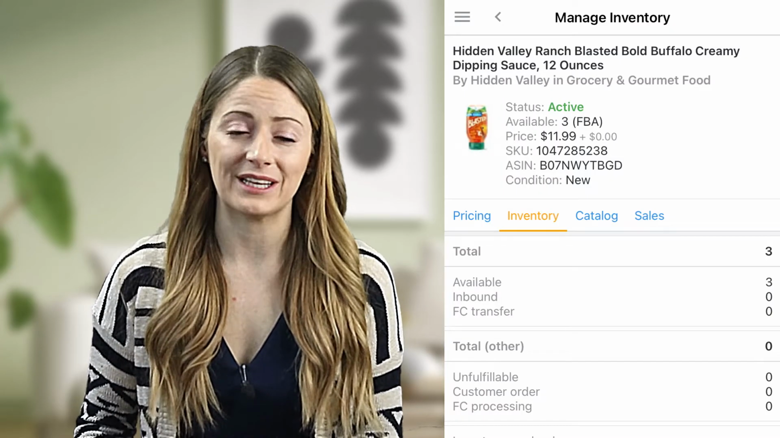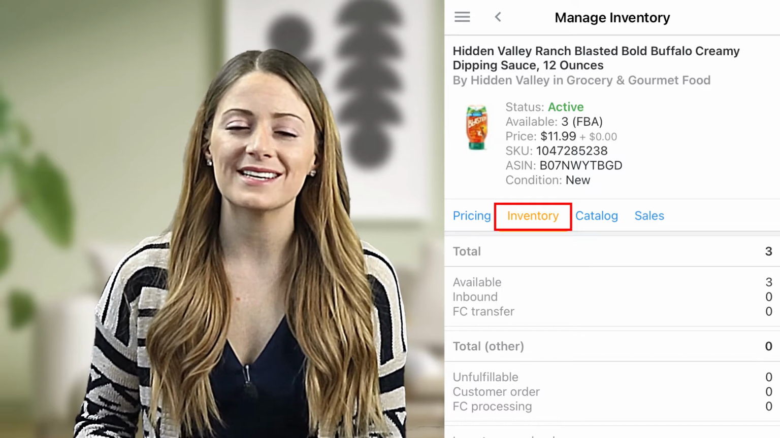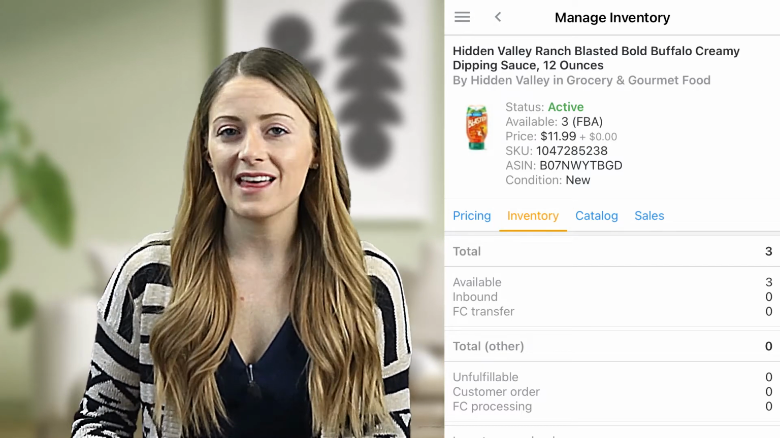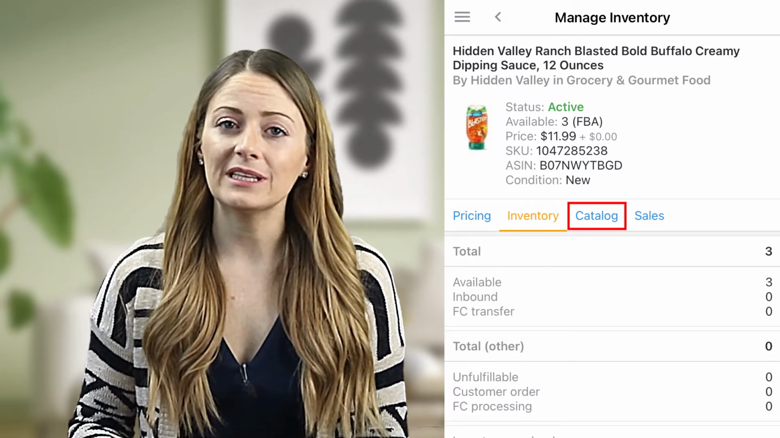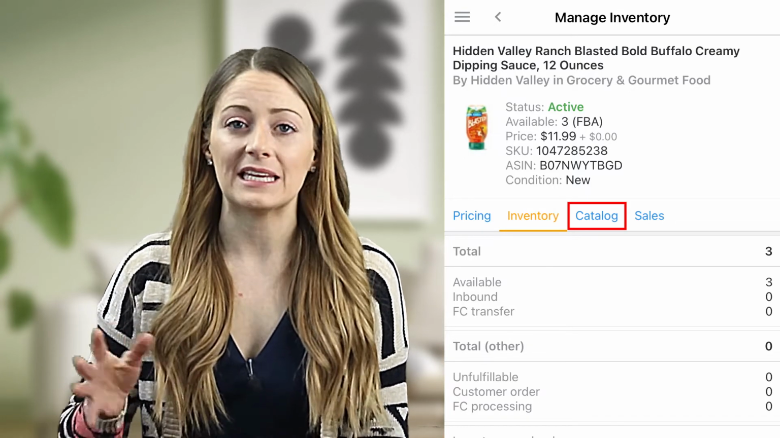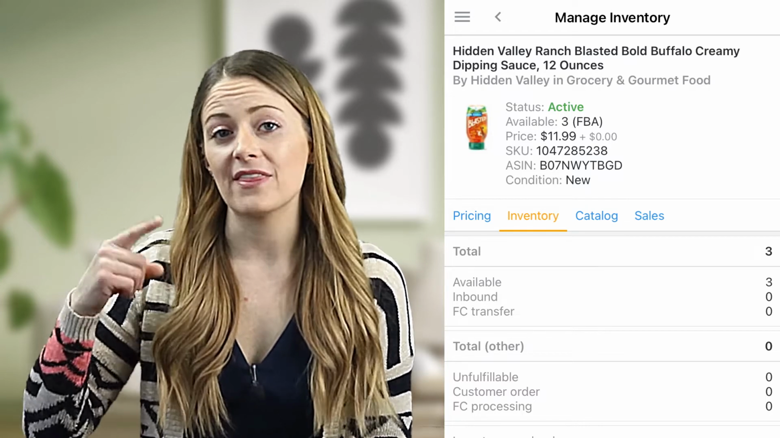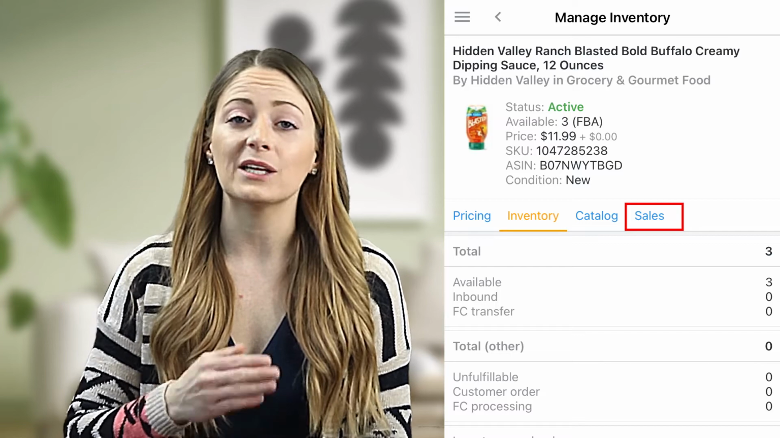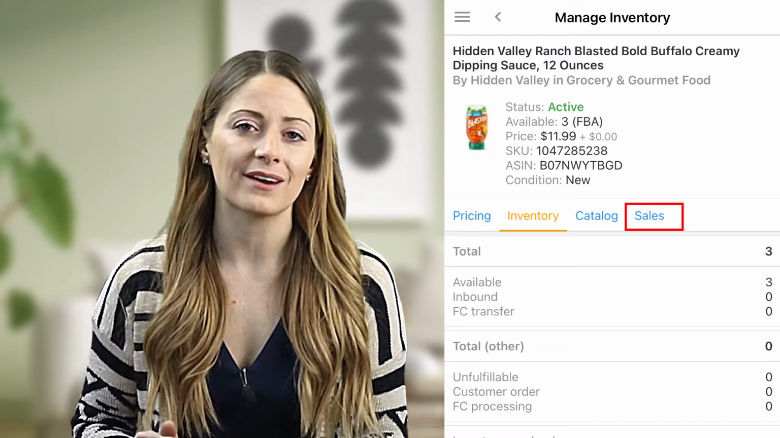From the same page, you can click the Inventory tab so that you can see exactly how many SKUs you have available of this product. Beside that, you'll see a Catalog tab. You can click this if you want to be brought back into the Amazon listing. And beside that, the last thing you can click on is the Sales. So you'll be able to see exactly which days you sold this product on.